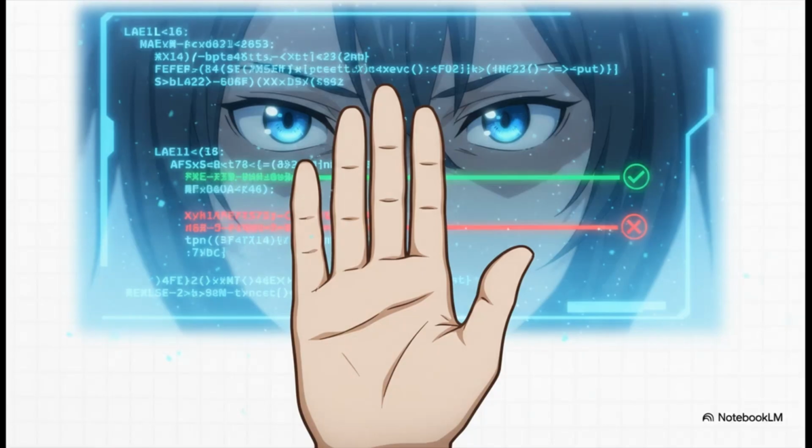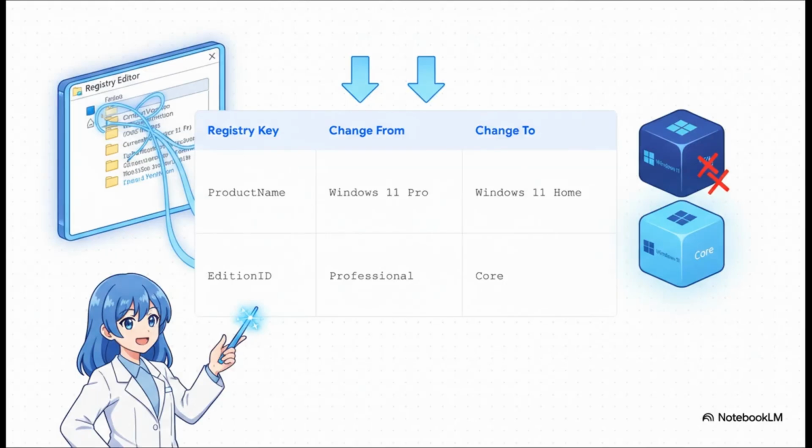Okay, ready? The values we're about to change have to be typed in perfectly. One little typo and this whole process could fail. So let's take our time and do it right. You're going to open the registry editor and navigate to this specific spot. I'll say it slow: HKEY_LOCAL_MACHINE, Software, Microsoft, Windows NT, CurrentVersion.